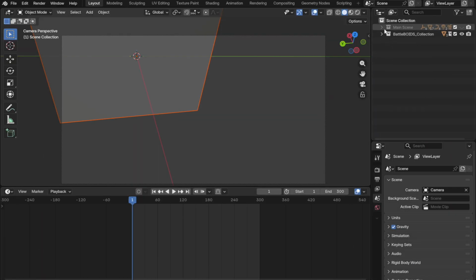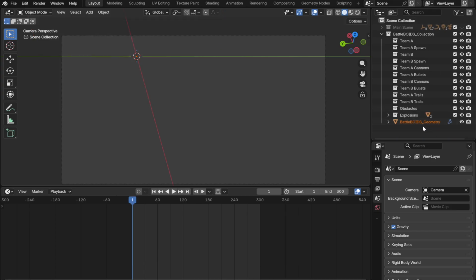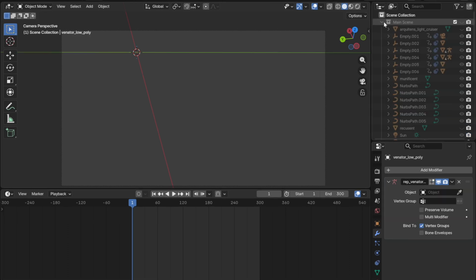When you import the BattleBoids Collection, you will see it contains a bunch of collections. You can hide these, they are explosion samples for that specific feature. The driver of the system is the BattleBoids geometry, which reads data from these collections. And all the settings can be found in the Modifier tab. This geometry is what is going to be rendered in your scene.